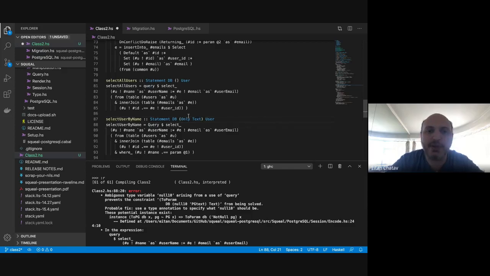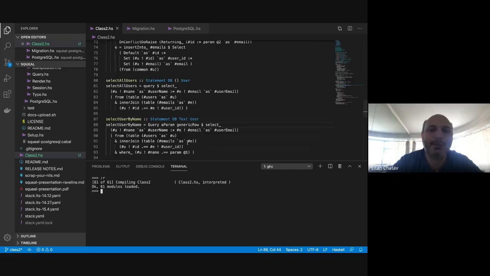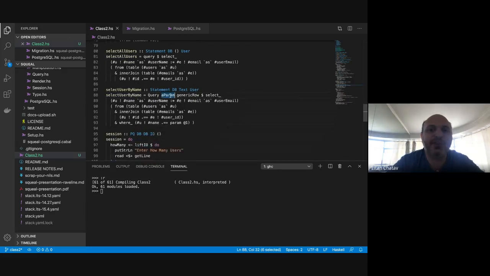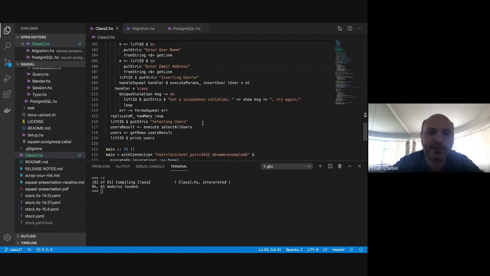I don't want to do it that way anyway. So I will do this explicitly. So we have a single parameter and generic row. Okay. So this tells it that I just have a single parameter, not a tuple, not more than one. Okay. So this is select user by name. Let's do it in here. Let's ask. We'll execute params, select user by name.